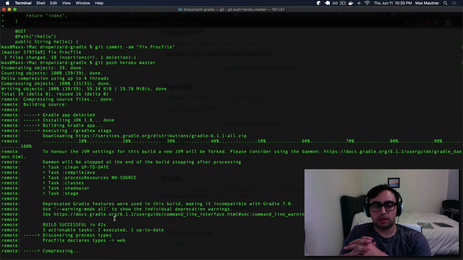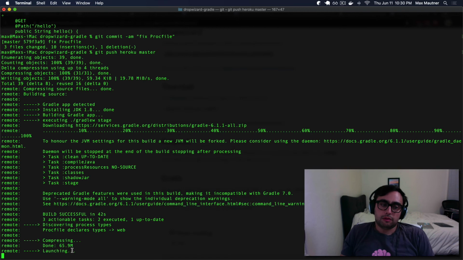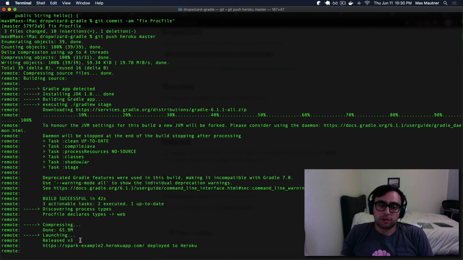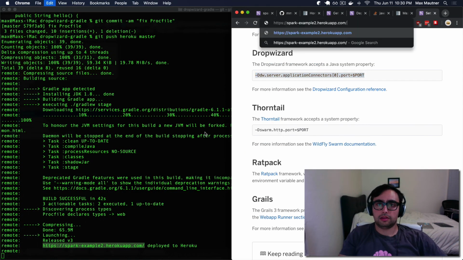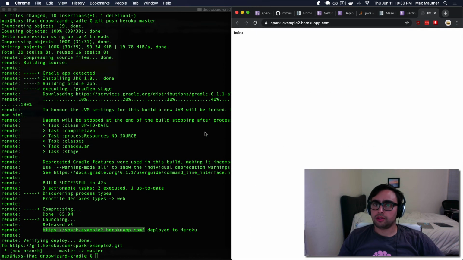Sweet, build was successful. See some warnings about deprecation. Here Heroku is creating what's called a slug, which is a machine image that has our Java jar baked into it, and it's releasing our app to this hostname. It should be done in just a moment. It might be taking a little bit longer because it is the first time we've done so, but there's our app. We got it. We can access /hello. We can access index. That was it.